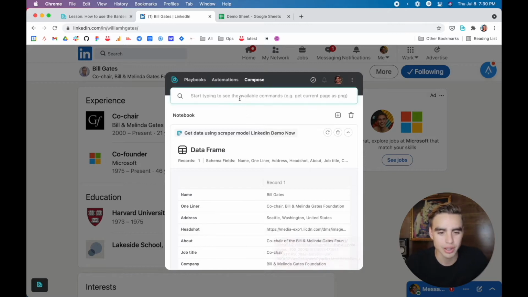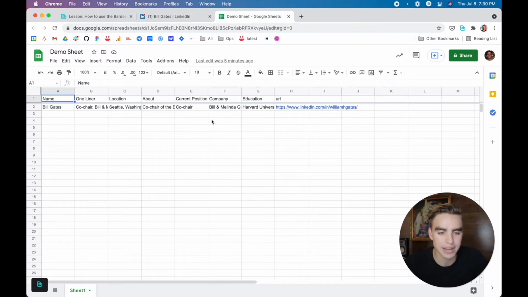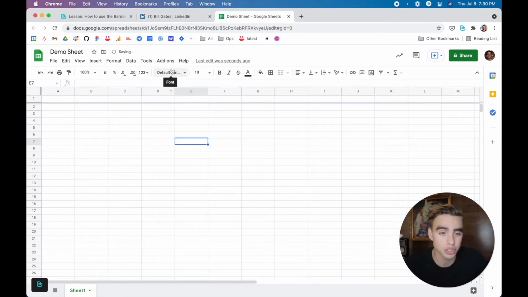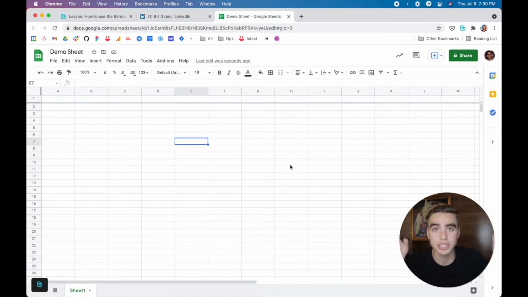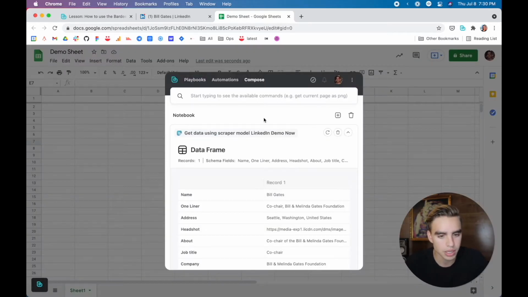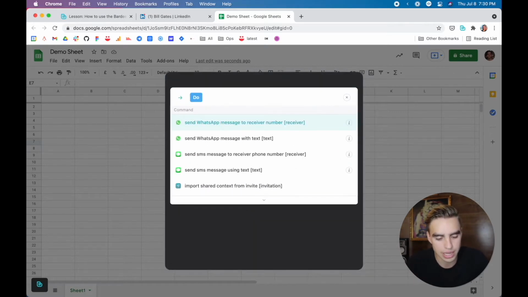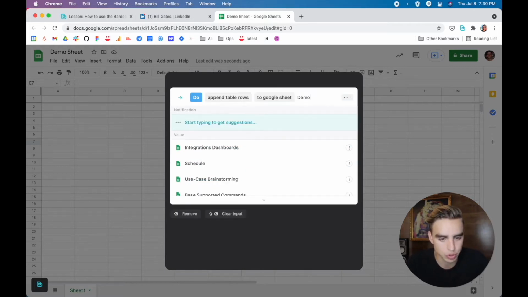So let's do the following. First, we need to have a Google Sheet. I can add it to this existing Google Sheet that I have created, or I can create a new Google Sheet right from there. Let's just add it to this demo sheet so it's a little bit easier. I'm going to delete all of the information to show you that information added to the page. So we can actually initiate Bardeen from anywhere on the web. So I'm going to start it from here, and I'm going to say do, that's the action command. So we have append table rows to a sheet, and it's called demo sheet.